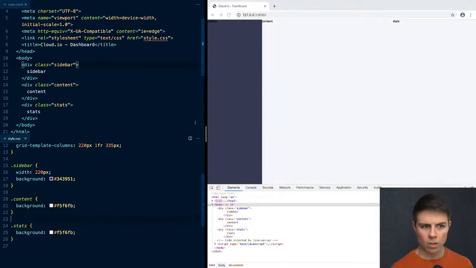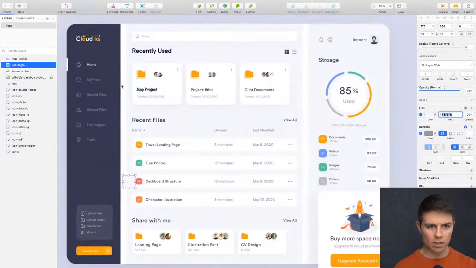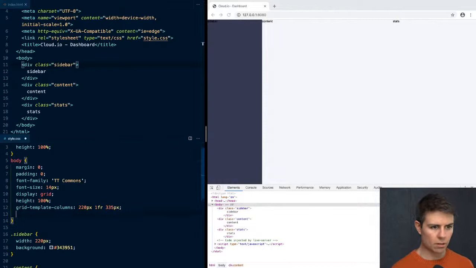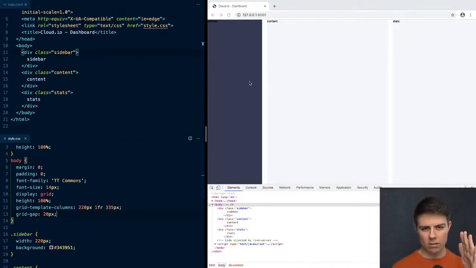Cool. And so the design has these little white gaps between the sections, and CSS Grid has a way of doing gaps. So we can say grid gap is 20 pixels. This will give us gaps between everything horizontally and vertically, but since we only have one row here, it's fine. You can do grid column gap that would just do columns, but it doesn't really matter here.